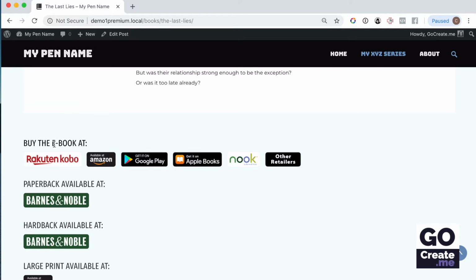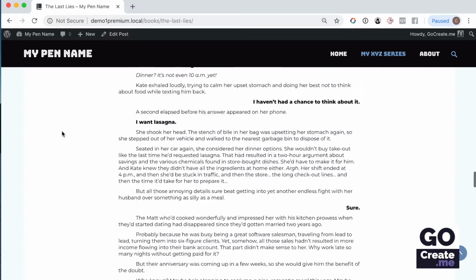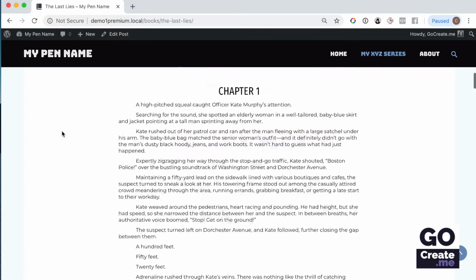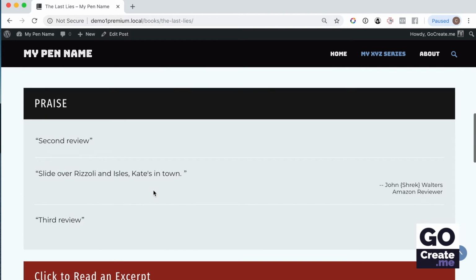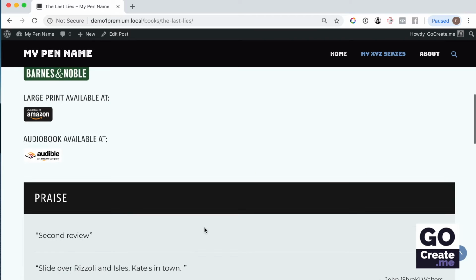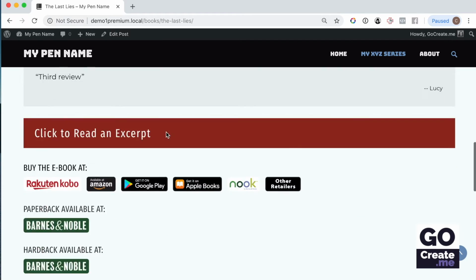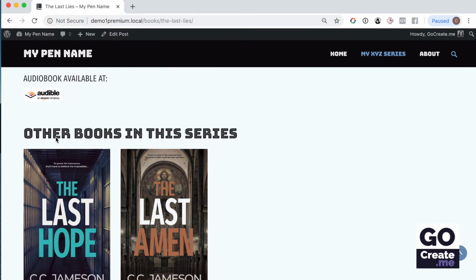So I am automatically repeating the same retailer icons. You will not have to repeat them. All that happens, if I scroll back up, if you include praise and or an excerpt, the theme will automatically repeat the exact same retailers that you've put in. And just after that, you see the other books in the series. So I'm just going to show you quickly what the back end looks like.